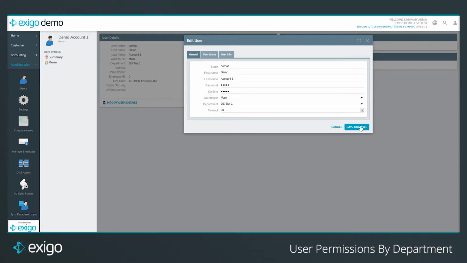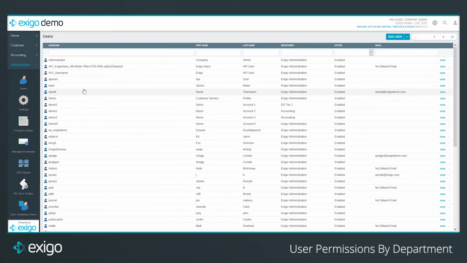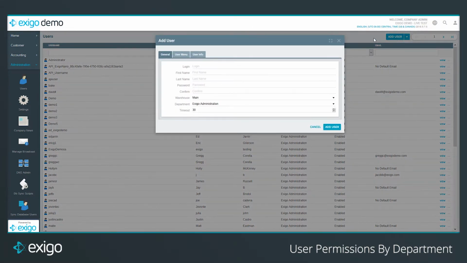Setting up security templates. Templates in Exigo are essentially the same as users. To begin setting up a template, navigate to Administration, then to Users. The following window will be displayed. To create a new template, click on Add User. On the General tab as shown on this window, enter a login name, first name, last name, and password for the template. Consider some of the following names for templates: CSR Level 1, CSR Level 2, CSR Supervisor, or one of your choice. Once you have completed this information, proceed to the User Menu tab.